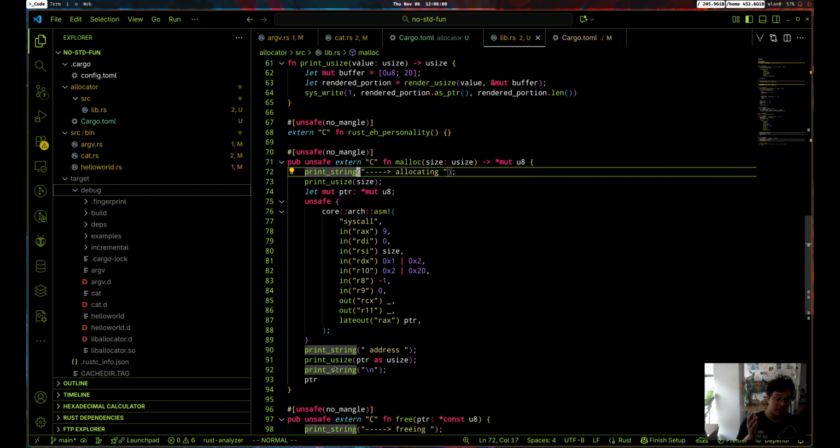Technically, in decent allocators, they maintain this static state, right? And maybe that state represents a doubly linked list of allocations or anything like that. We're not going to be doing that today.